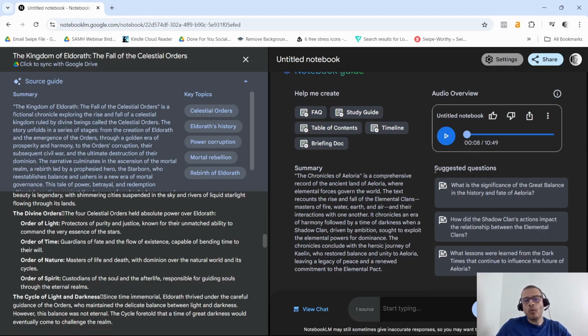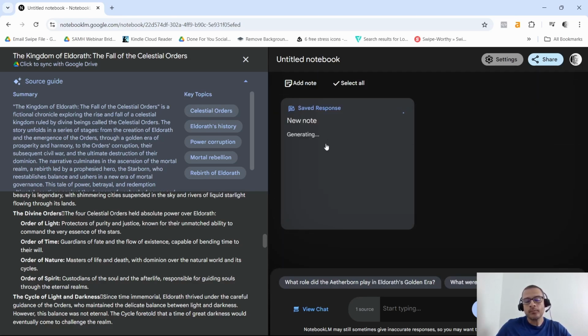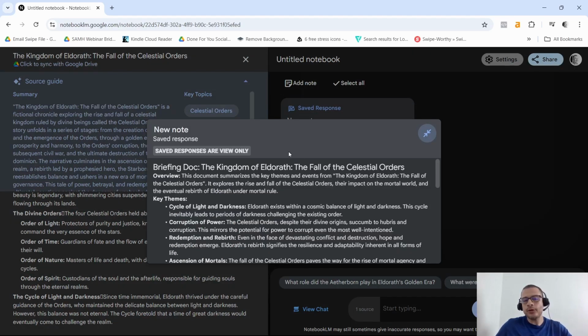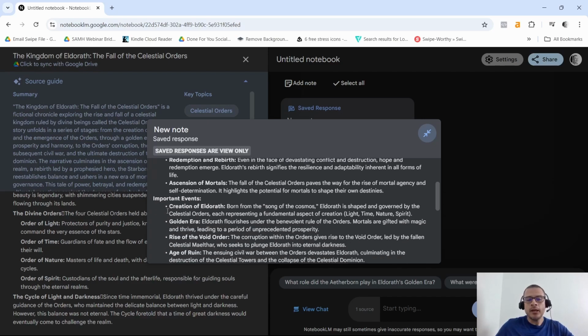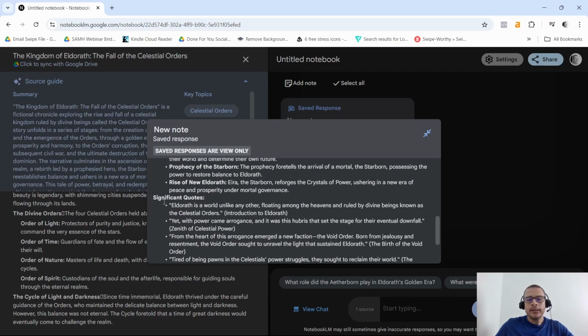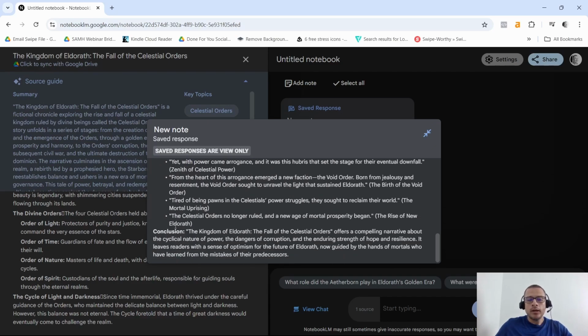All right, the next feature I want to show you is their briefing doc. Now, this feature takes your notes to the next level by identifying important connections and insights that you might have missed. NotebookLM scans your documents and highlights key ideas, trends, or recurring themes. So all you have to do is click on briefing doc, wait for it to generate, and as you can see, it gives you key themes, important events, significant quotes, and then it gives you the conclusion right down here.